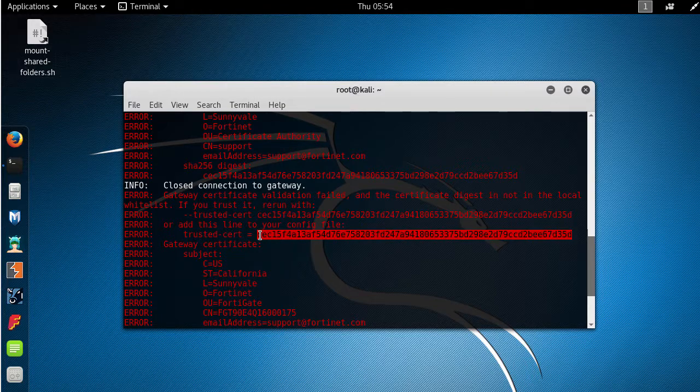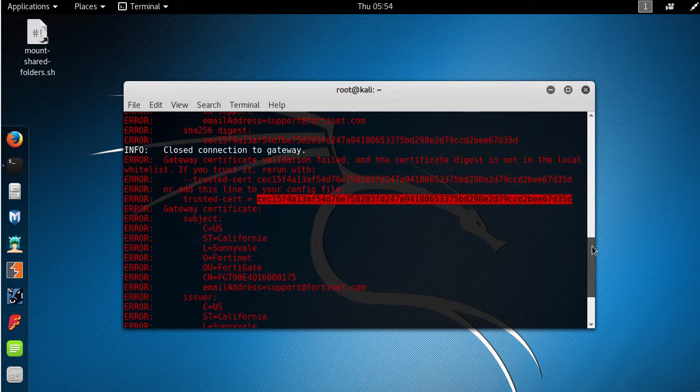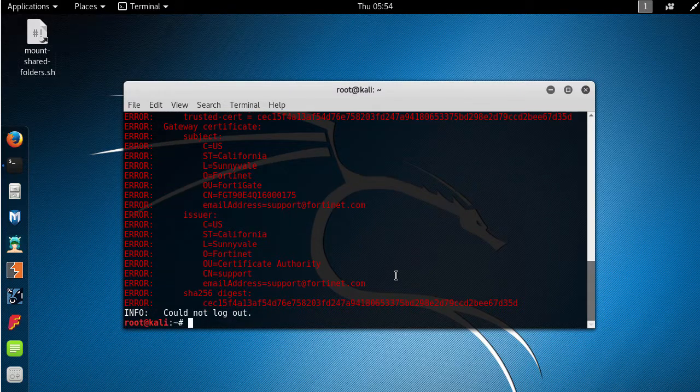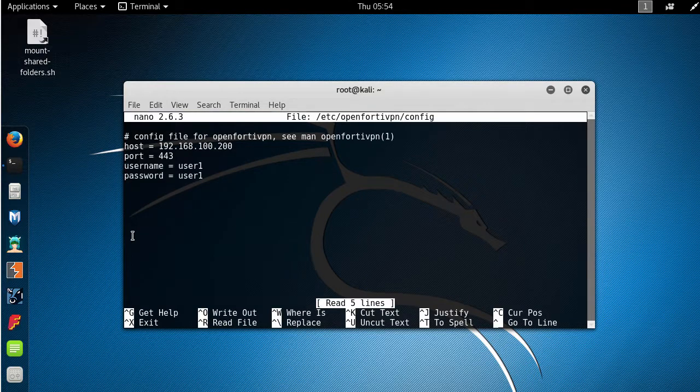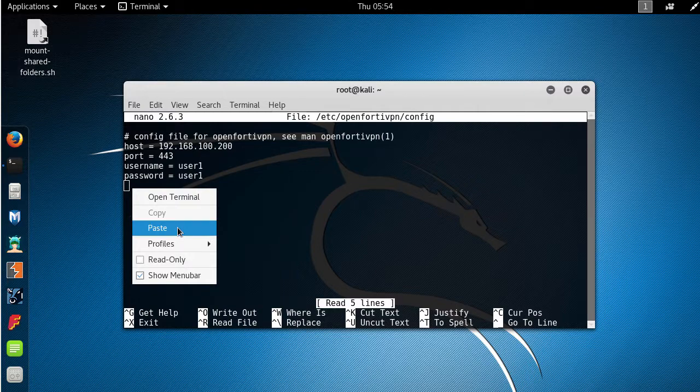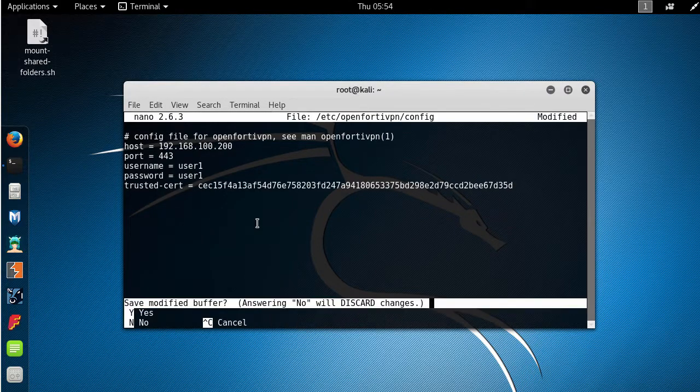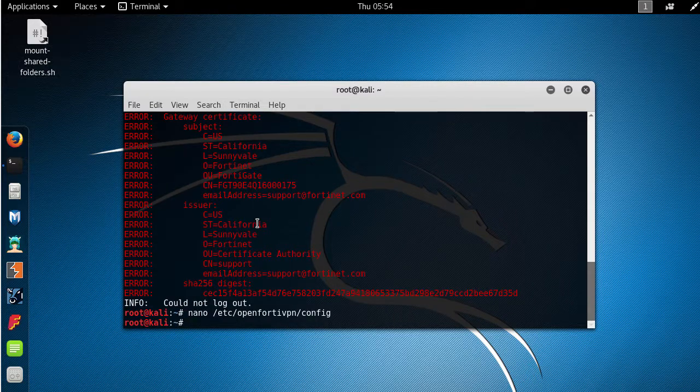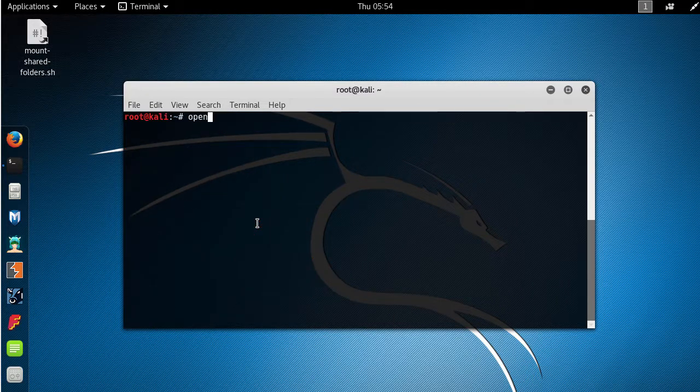This series of characters will look different on your screen, in your error, because this is still the default FortiGate certificate installed. It doesn't matter, we just copy this to our Openfortivpn config file, enter, and then we paste the trusted certificate here, and we hit Ctrl X again and save the changes. And let's see if we can connect to the virtual hacking labs.